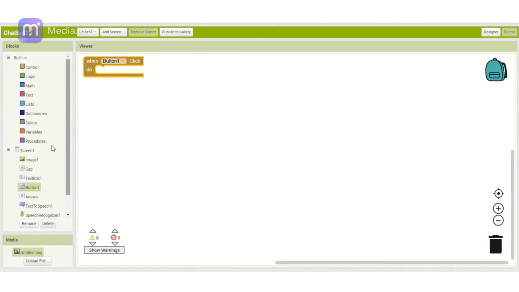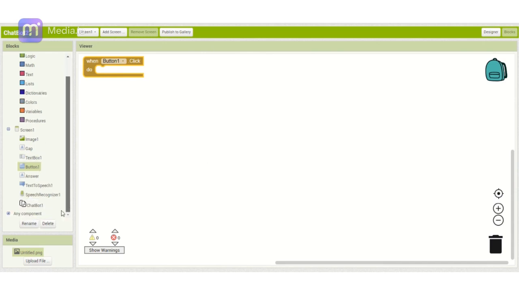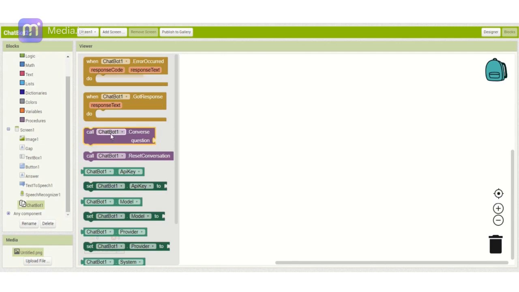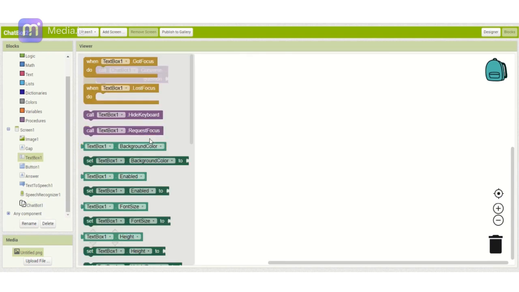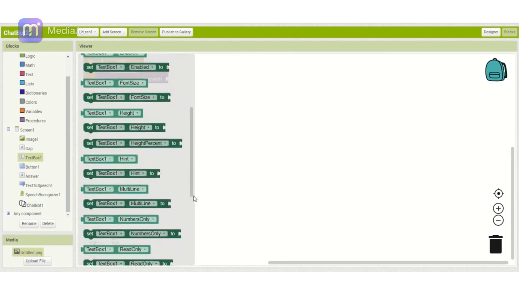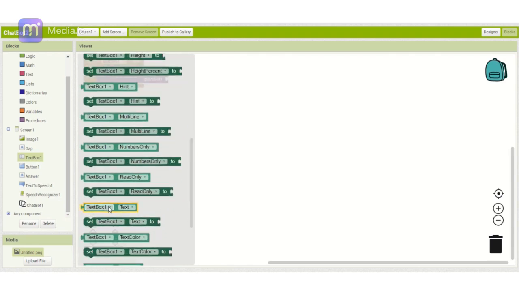After we got this block from button 1, let's go to ChatBot and call ChatBot.Converse with question. That means it should see the question. So over here we have to add where the ChatBot should see the question. Let's go to the text box, and let's get text box 1.text.